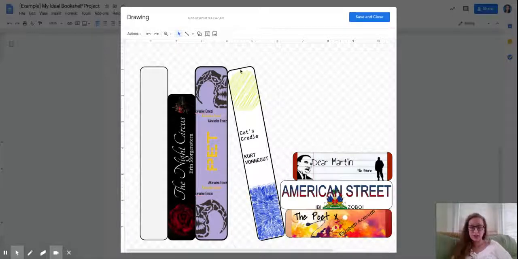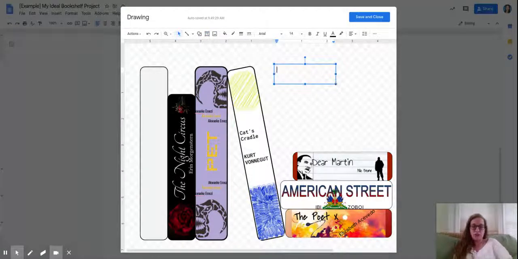Okay, so the first thing we're going to talk about is font manipulation. When you open up your drawing, you're going to see options like this. And if you want to add a font, the first thing you're going to do is go to this text box option, okay? And you're going to open up your text box anywhere on the page, and then you're just going to type what you want. So the first thing I'm going to do is type the name of the person that is the author of the book I'm choosing.